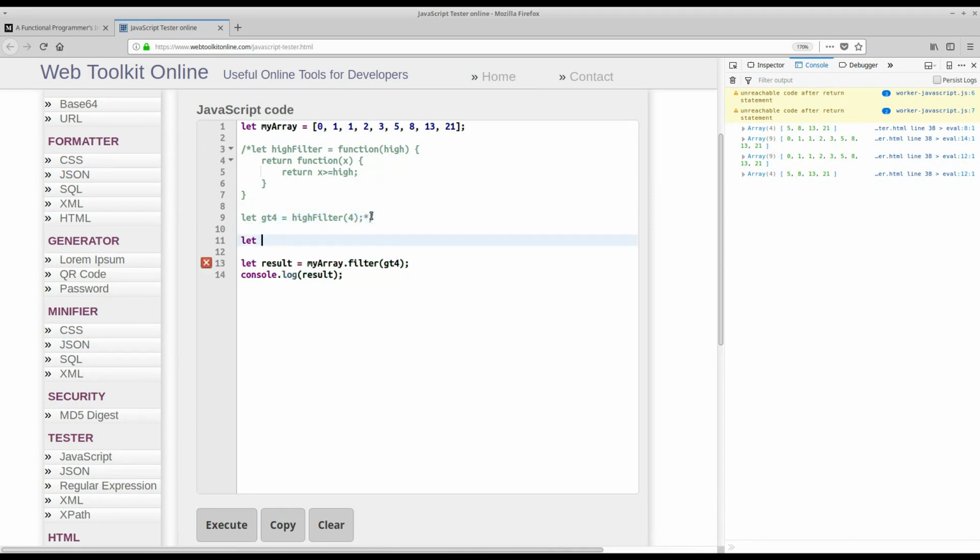Let's go back to the original. Let GT4, we know that just hard-coded 4 directly into it. What you can do is have this say this. Now this gets a little dicey because of all the greater than symbols. But this is kind of a shorthand for doing an inline function, okay?